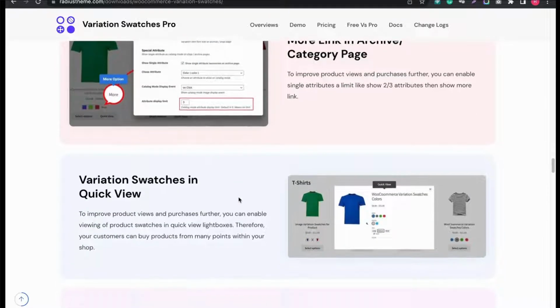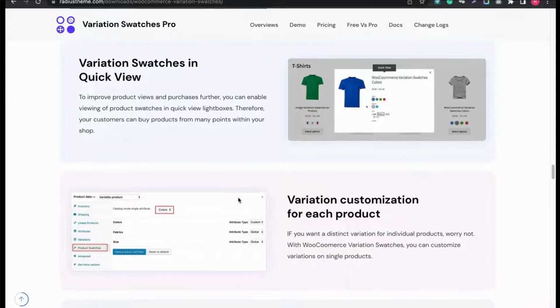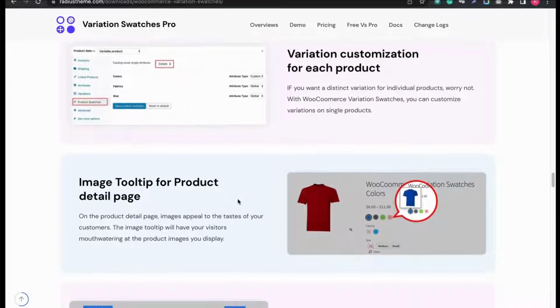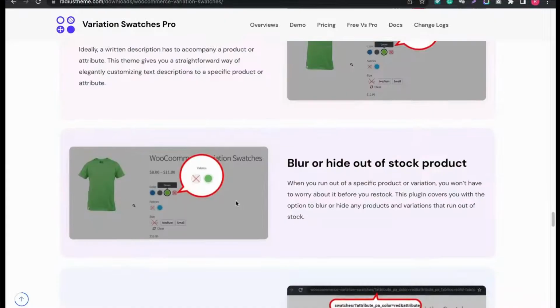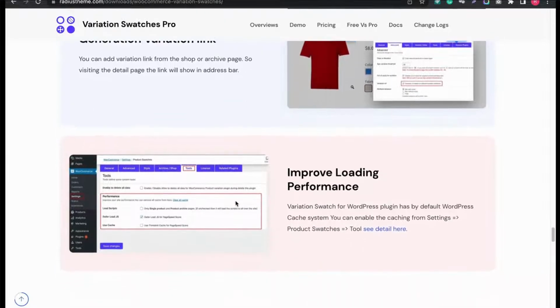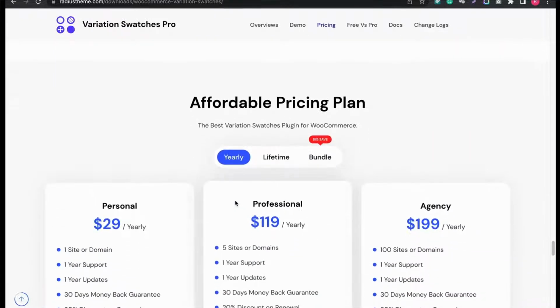We can limit swatches or add more swatches link. We can display the product in quick view lightboxes. We can customize variation for each products. Also blur or hide stock out product. Generate variation link. Improve loading performance.